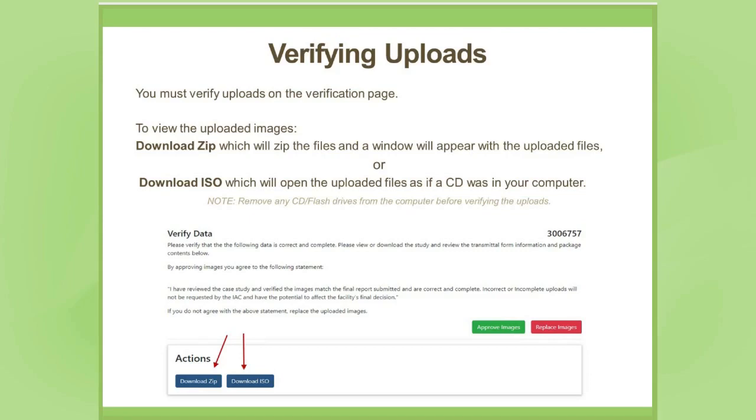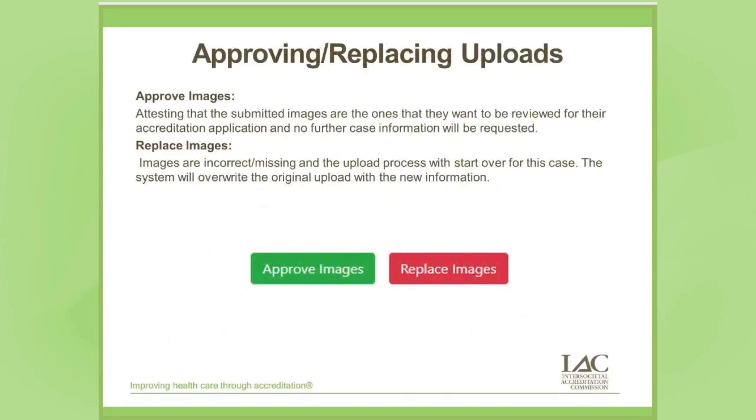Then once you download that, you'll take a look and make sure that everything is there. You're either going to approve the images, which is where you attest that all the images you wanted are there and that no further case information is requested, or you're going to replace the images. If you have any incorrect or missing images, you're going to start over for this case, and the system will overwrite that original upload with the new information.